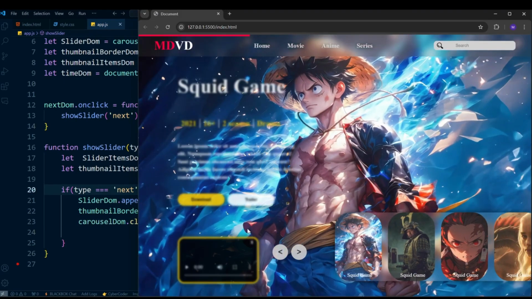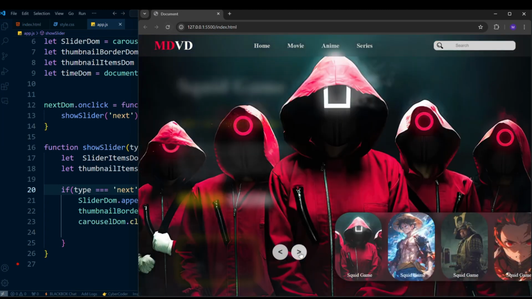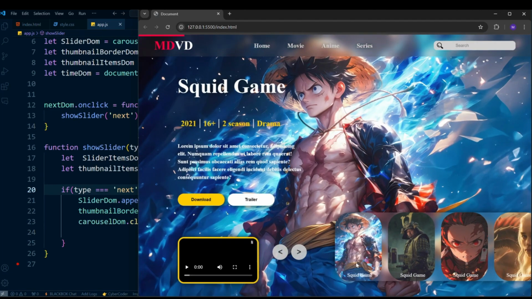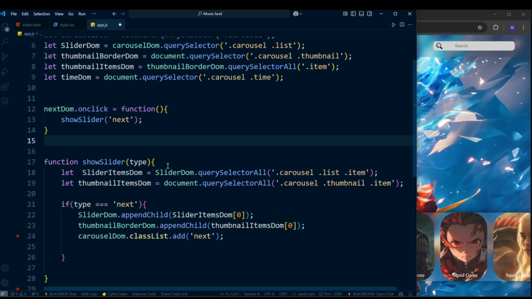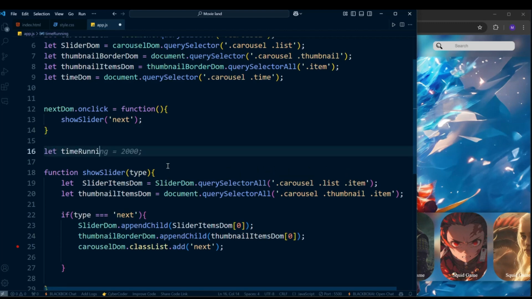At this point, the animation will work perfectly, but you may notice that the next or prev buttons can only be clicked once during the animation. This happens because the next or prev class is added to the carousel, disabling the button's pointer events to prevent interference during the animation. To resolve this, a running timer will automatically remove the next or prev class from the carousel class after 2 seconds. This ensures that the buttons become active again once the animation completes.